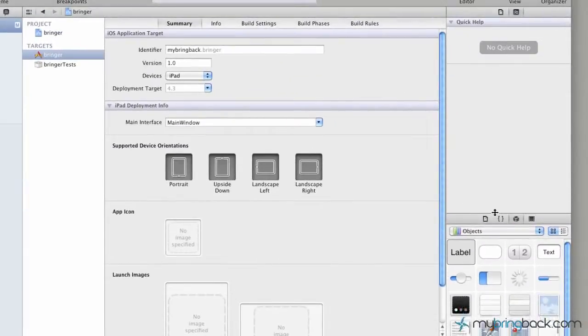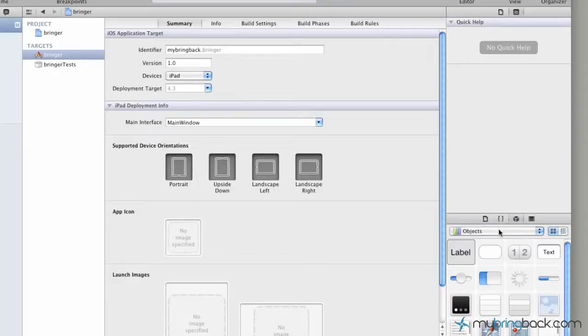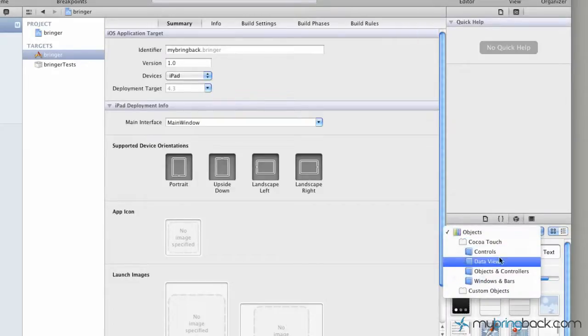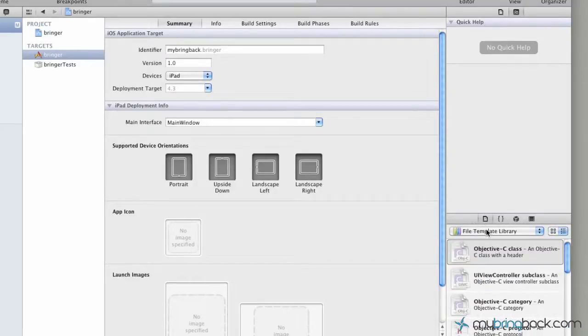Over to the right, we've got our inspector area, and then within this we've got our library down here, and again our library selector, navigation tool that gives us more options, library, different objects, and again controls that we can use. This is going to be our code snippet library, and then file template library. So again, don't worry if this looks overwhelming right now. We'll get into each one a little bit later.